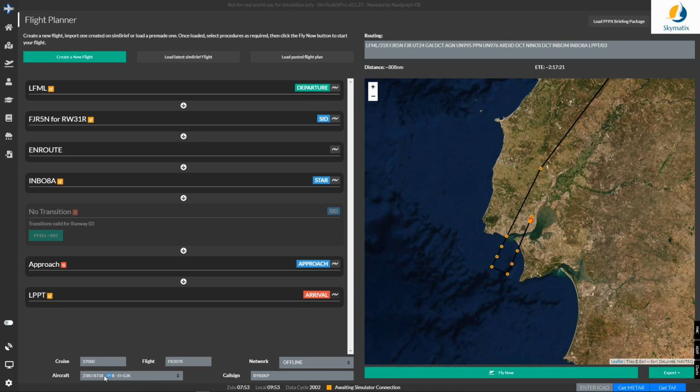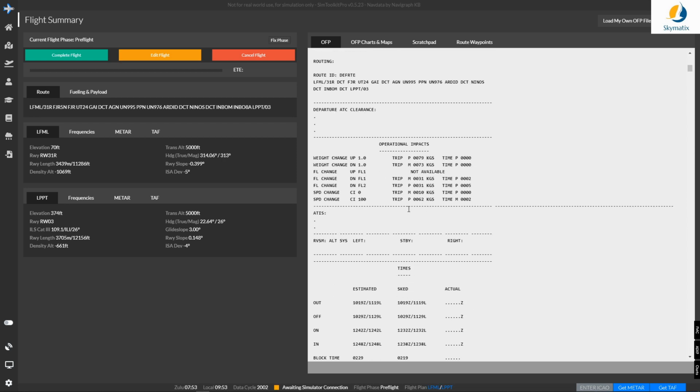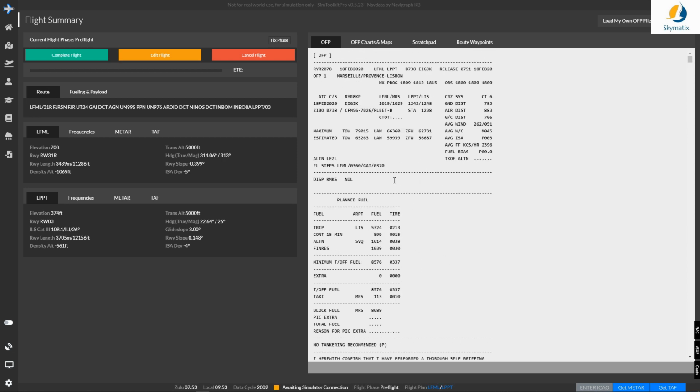We can just double check the information at the bottom here. The same thing happens now. We've got the export function because the flight plan is obviously validated. Everybody is happy, and we can click on fly now. This again gives us the OFP for Simbrief exactly as we know it. We can type in it like I said before, and we can do what we need to do.